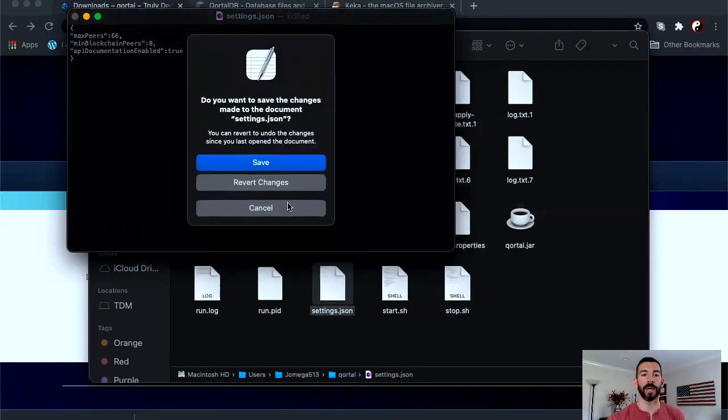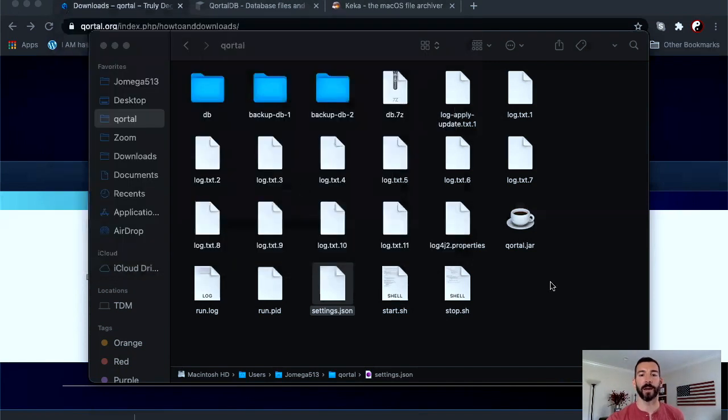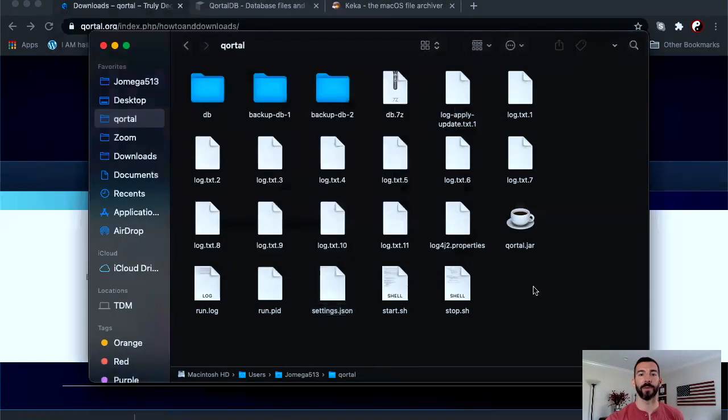And we're just going to cancel that because, oops, revert changes. Just in case I messed anything up, I don't want to change that for myself at all. So now we want to test that we've got this all downloaded.